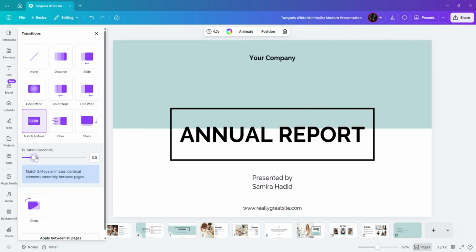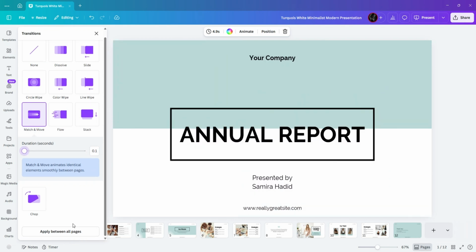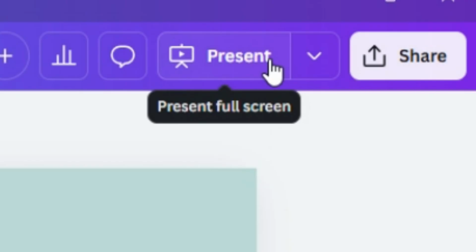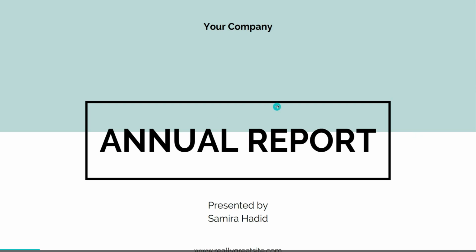I think I'll go with match and move for a more seamless effect. I can also use the duration slider to speed up or slow down the transition time. Once I'm happy with the settings, I'll click apply between all pages to ensure the whole presentation has a consistent look. Finally, I'll click the present button in the top right corner to see my work in action.